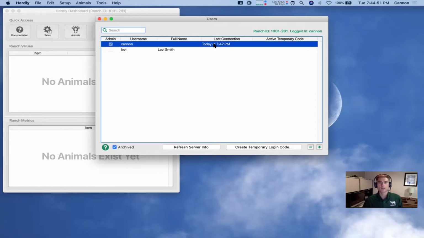I'm going to pretend that I'm the one that lost my password. So somebody else who has access to the screen can go in here and select my name, and then they can click this button here, Create Temporary Login Code. I click that, and it gives me this code right here, which I need to write down so I don't forget it here in a second. And this code is active for 1 hour.